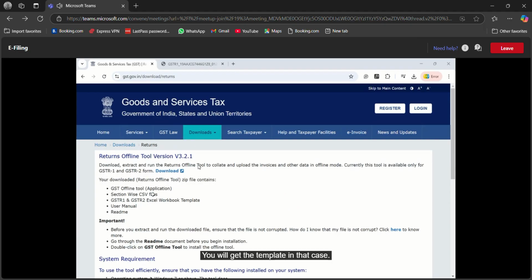You will get the template. In that case, you save only the time. That's all. You are required to fill all these things manually by using Excel or any other software. You are supposed to provide this data into this type of sheets.